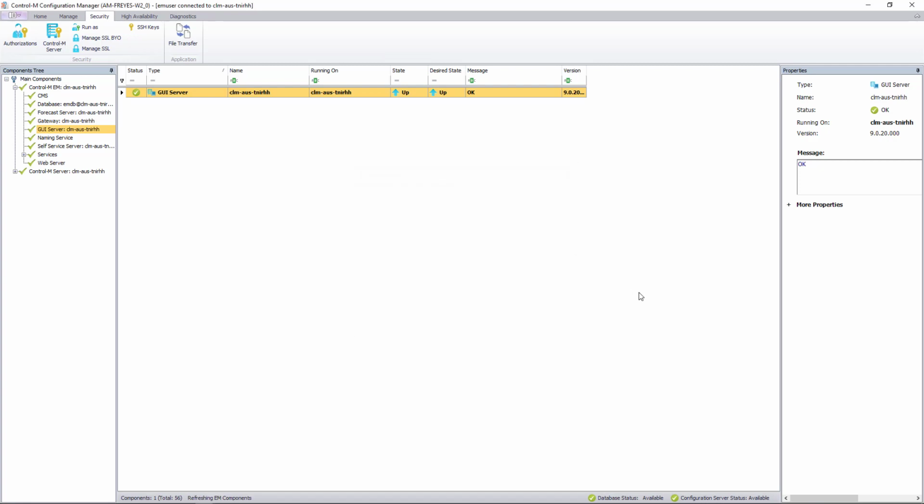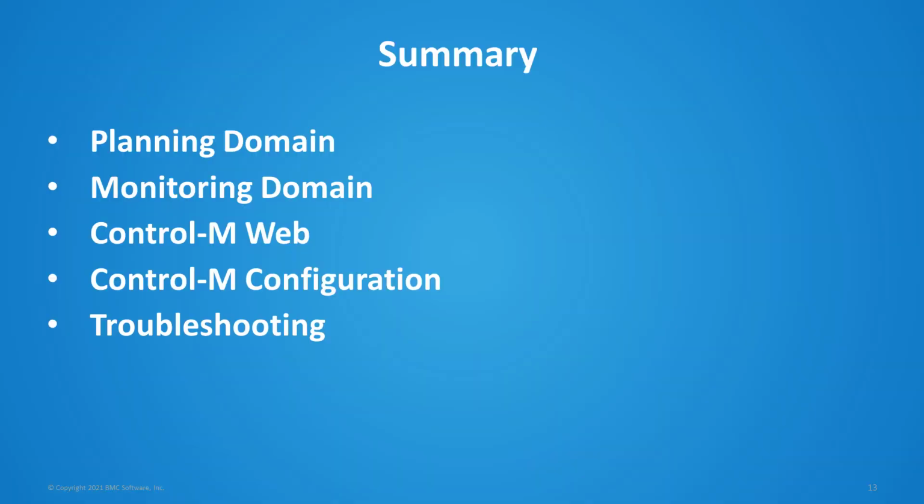So let's go ahead and have a quick recap of all the demos that we performed for today. For the planning domain demo, we created a user that has full privileges to the folder named test, but is not allowed to order jobs. The same user has update access to a calendar named admin can change, but is not allowed to create one. For monitoring, we created a user that can view the log properties, free, and set the job to OK, but cannot create or modify viewpoints.